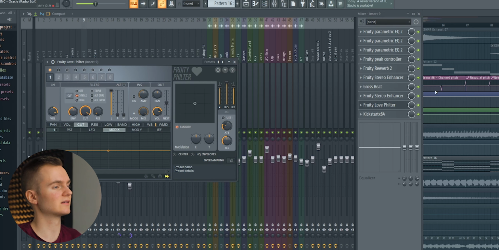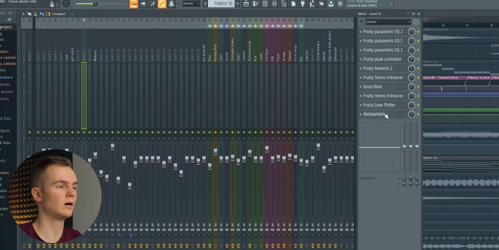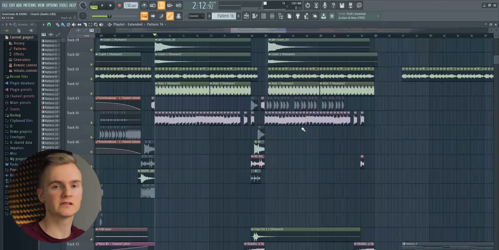Then again, we have this filter for the automation in the middle of the drop. And then last but not least, the sidechain. All right, so let's check out the drums next.